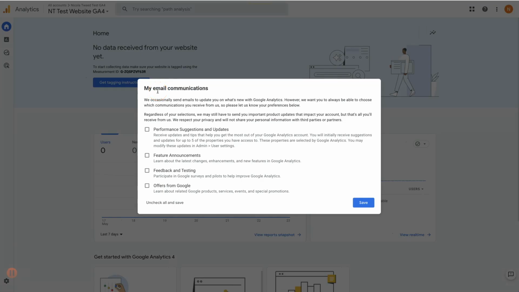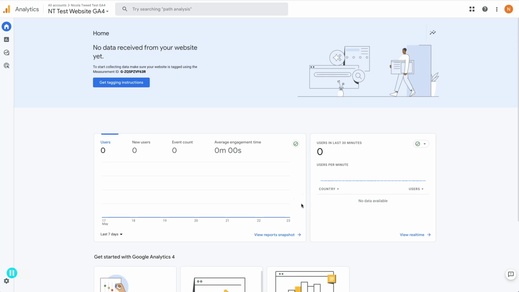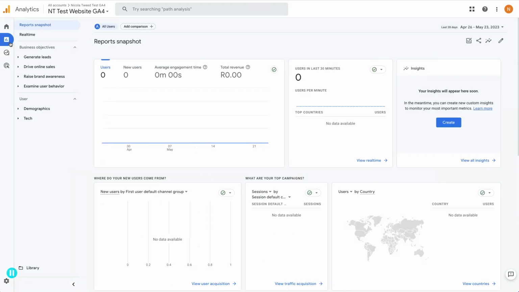Here it's asking you if you'd like any email communications from Google. I'm going to uncheck all of them and click save. I don't want emails from Google. And then I'm going to come to reports here on the left-hand side to double check that it has been installed on my website.